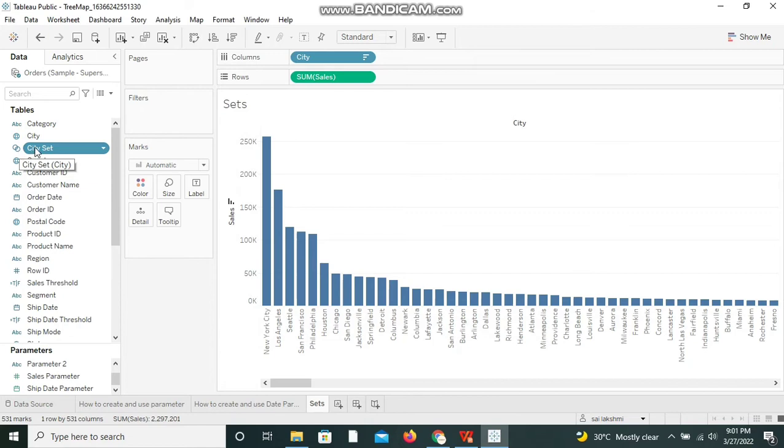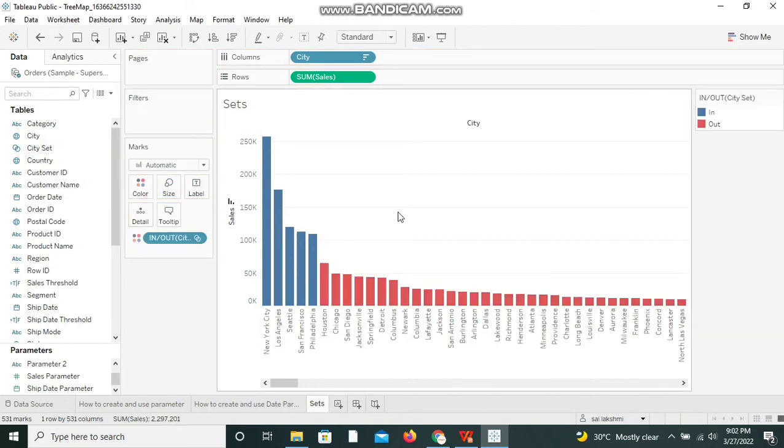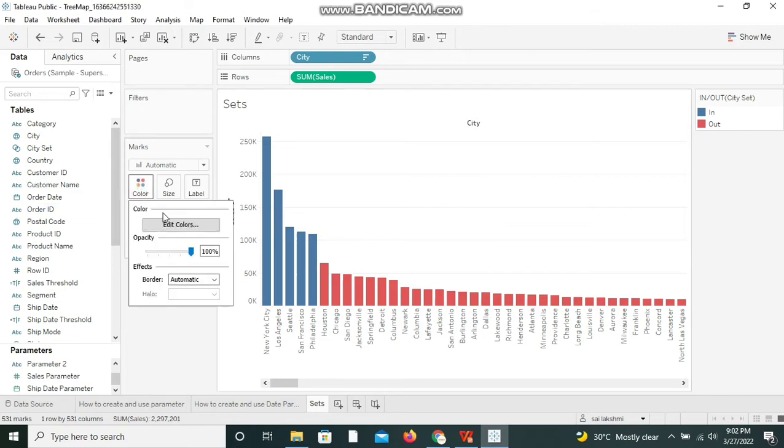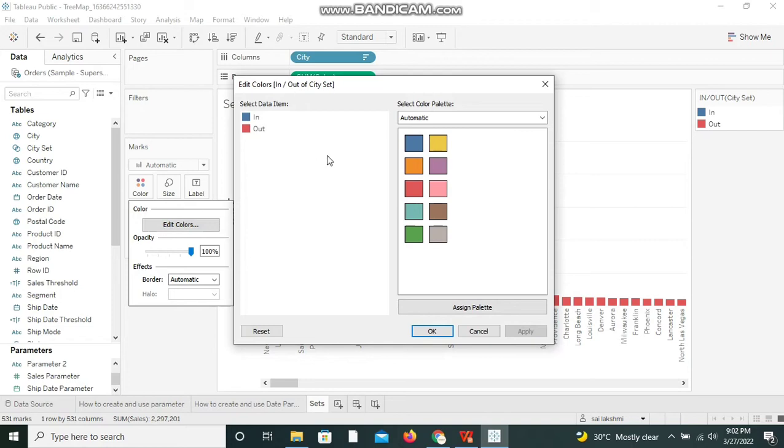I'm going to bring this set to the sheet and drop it on the color mark. As soon as I bring this set, you'll be able to see some difference, right? These 5 bars, which I have grouped or created a set on, have been denoted with blue color, and the remaining bars are denoted with red color. That means the cities which are inside this group are denoted with blue, and those outside this group are denoted with red. You will be able to change the colors once you click on edit colors. For now I am keeping it as is.